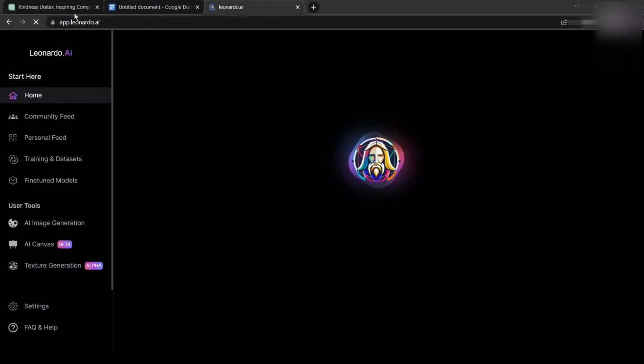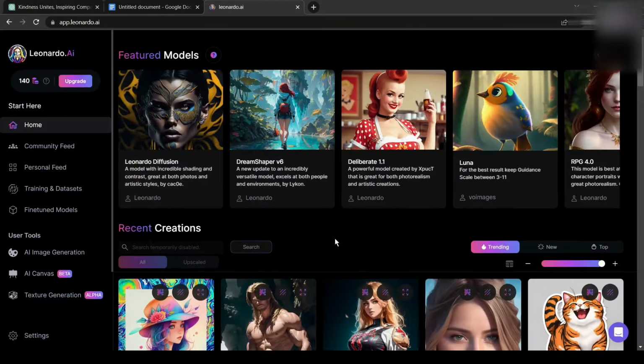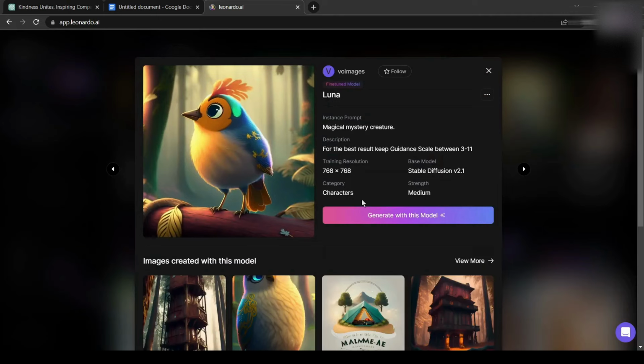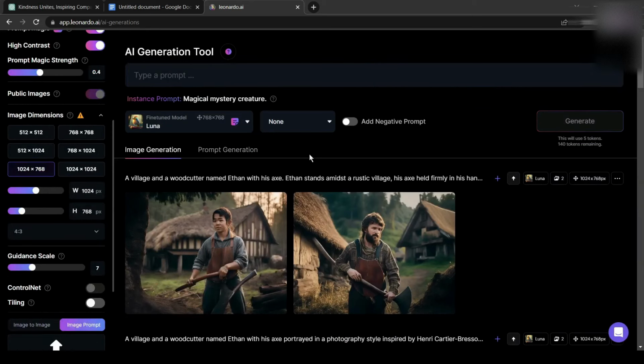To generate images, we will use a free text-to-image tool called Leonardo AI. First, copy the image suggestions for the first scene. Then, go to Leonardo AI and select an AI model. I am selecting Luna because it generates images in a cartoon version. Simply click on Generate with this model. Select your image dimensions and paste the image prompt.